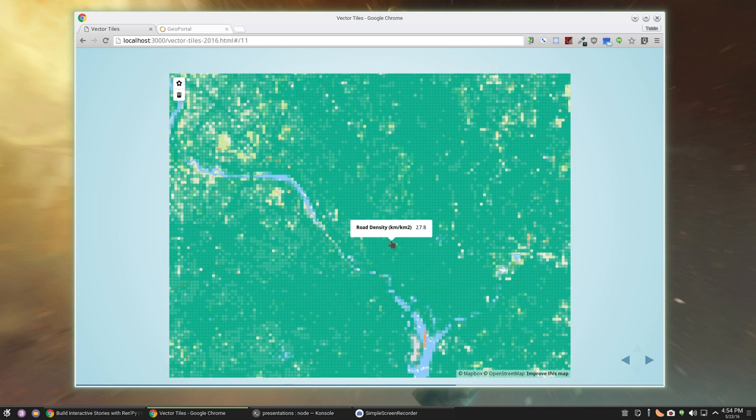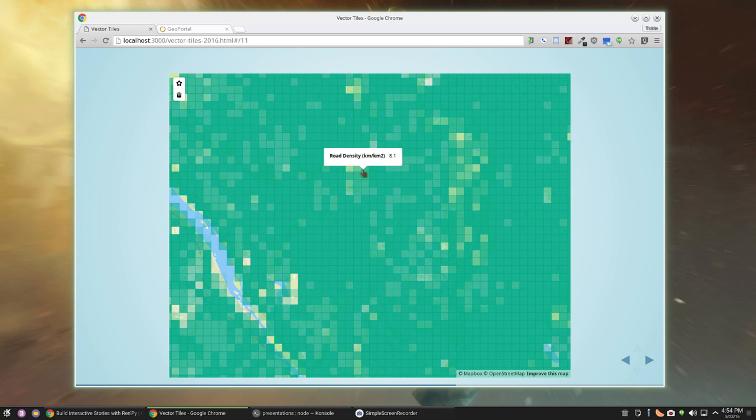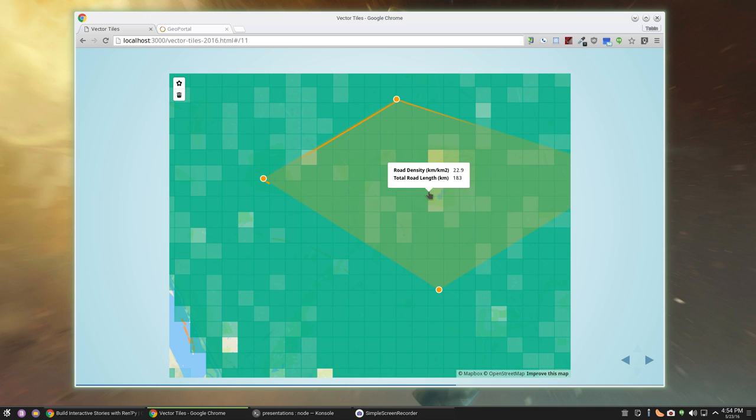Now, this is a different demo that I saw at FOSS4G. This is really cool. These are just squares with values. This is OpenStreetMap road density, I believe. We can just draw a polygon on here. And you can see now it has a road density and a total road length. It's using Turf and some other tools to do area reaggregation on the fly.